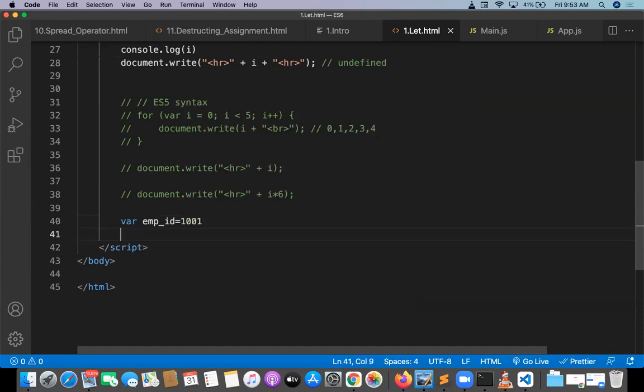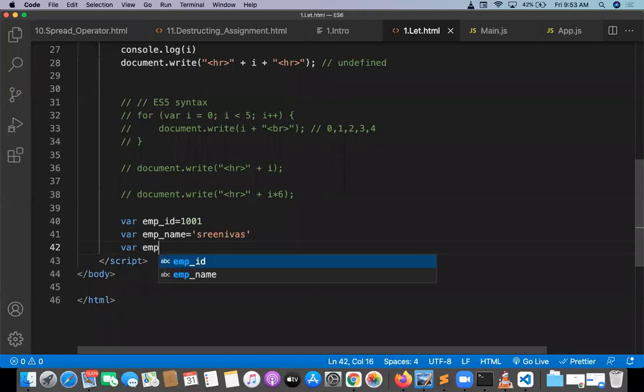We write var empId is equal to 1001, var empName is equal to something like Srinivas. So you can define something like this, and var empSalary.